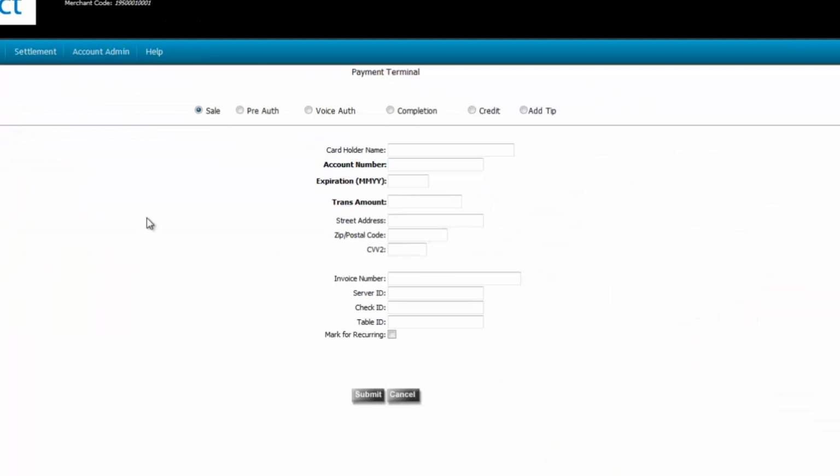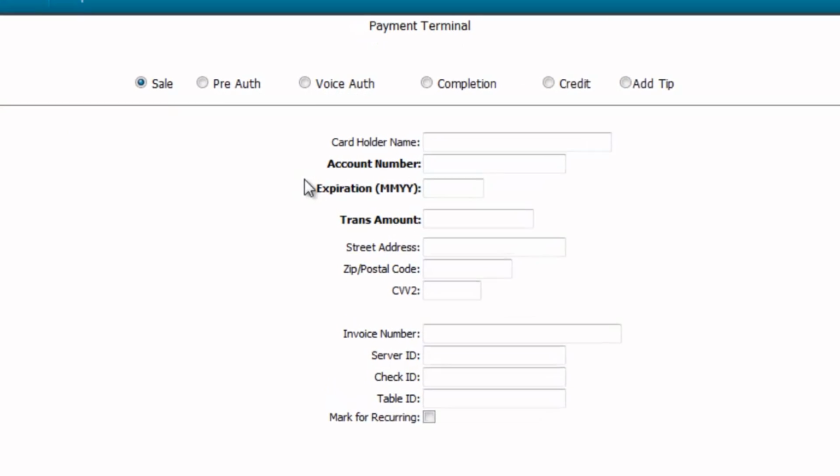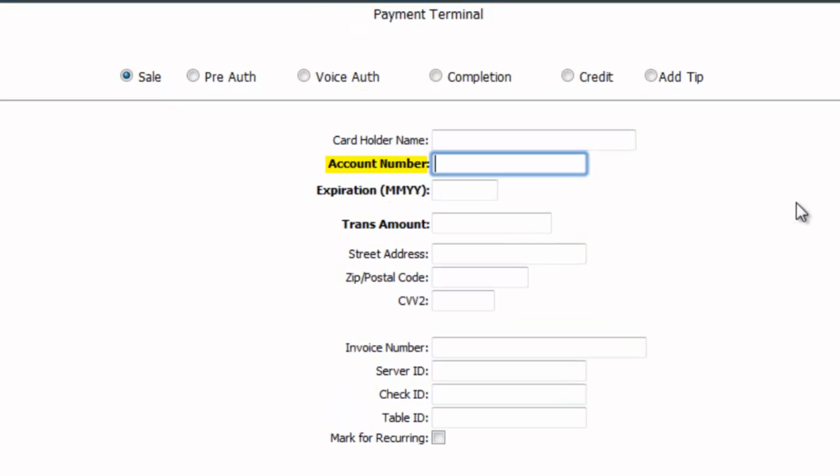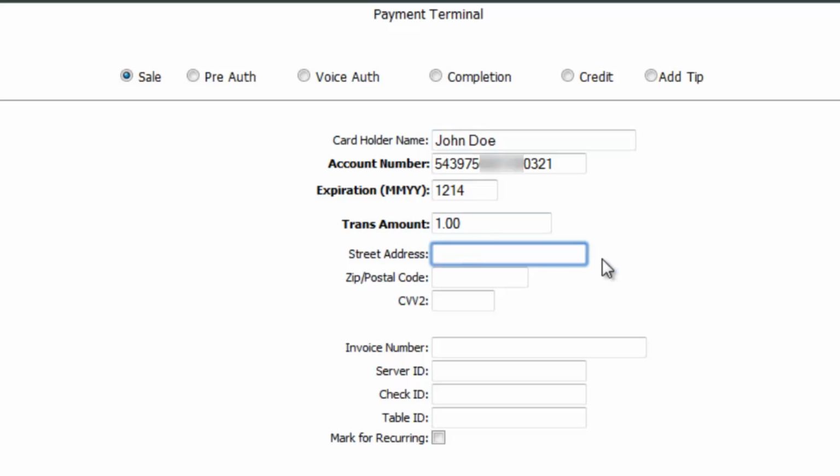There are three fields required to process a sale transaction. There's the account number or credit card number, the expiration date, and the amount. Although the other information is optional, we do highly recommend you enter the information for accurate reporting and, most importantly, to ensure you get the best possible transaction rate with your processor.